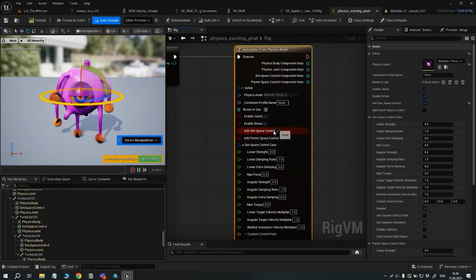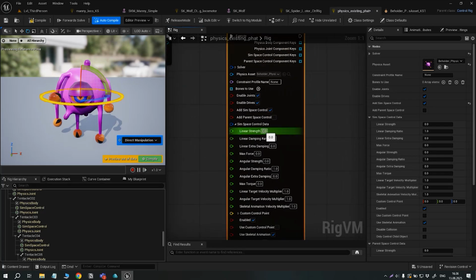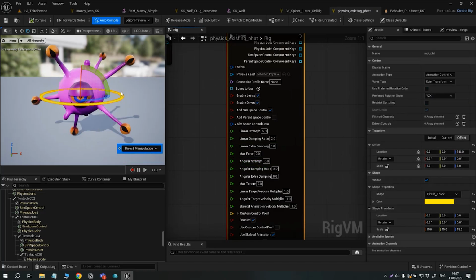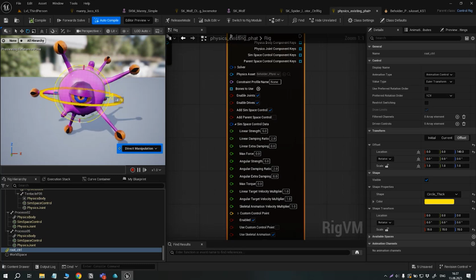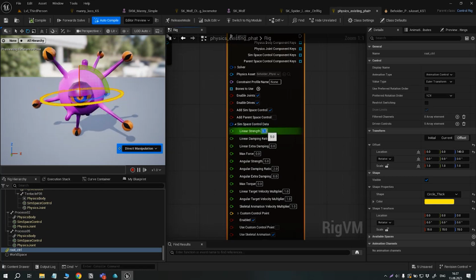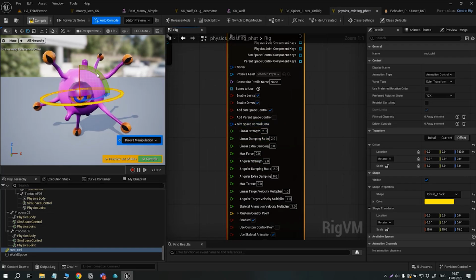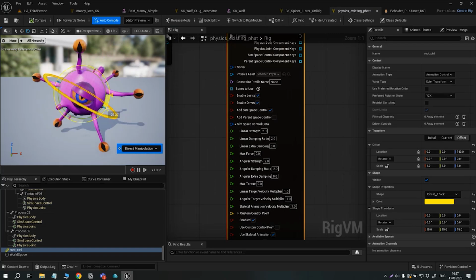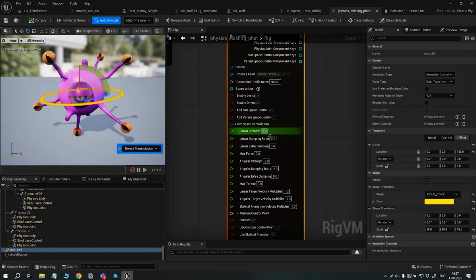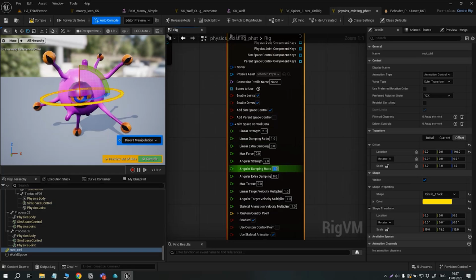So if I put the simulation space control checkbox here, otherwise it will not work, I can set up some things. Like linear strength, let's put 5. Let's put damping 2, angular strength 5, damping angular 2, and let's see how it works. And it stops moving because these numbers are too high. So let's reduce to 2. And as you can see, it works like that. It moves, but a little bit. So you can just play with these settings.